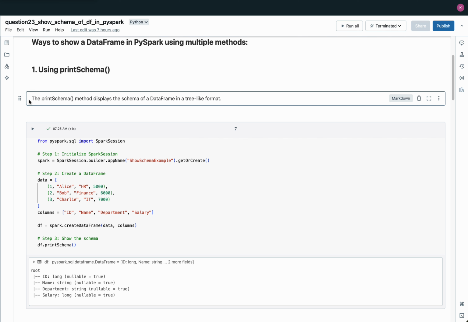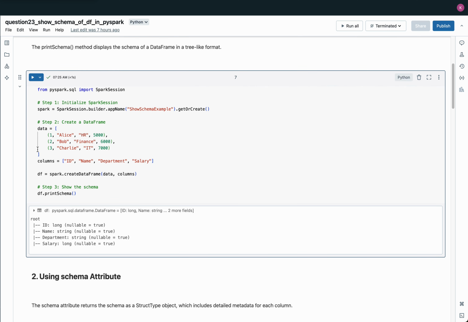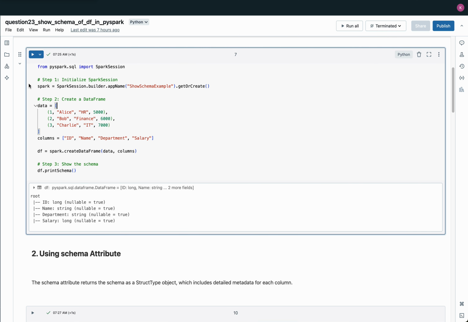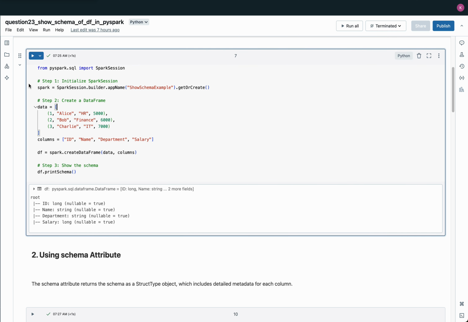Practical example. This example demonstrates how to use the printSchema method in PySpark to display the schema of a data frame. The schema reveals the structure of the data frame, including column names, data types, and nullable constraints. Let's go through the steps in detail.